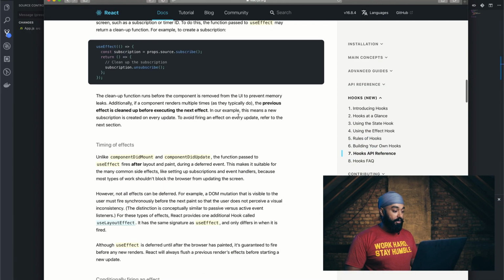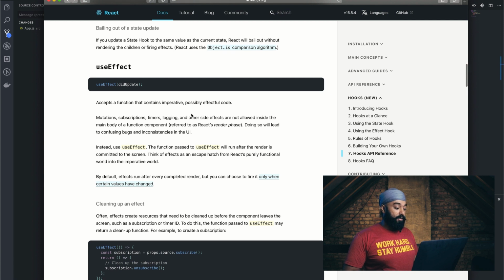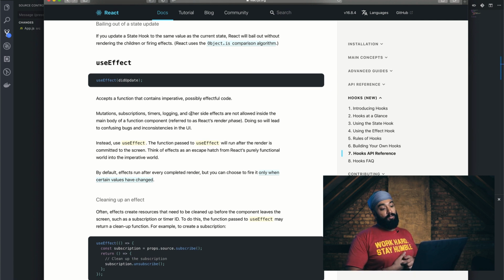I always start with looking at the actual documentation of the hook. So useEffect takes in a function, and in this function you can do whatever you want. Usually it's used for API calls. Any Redux actions that you want to fire, you would do in an effect, because that affects the props. It could re-render the component.